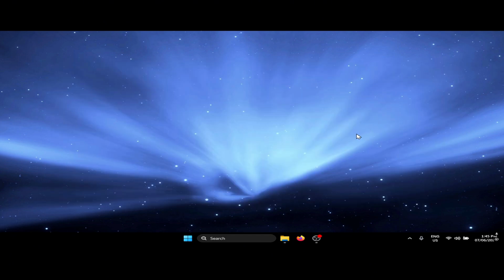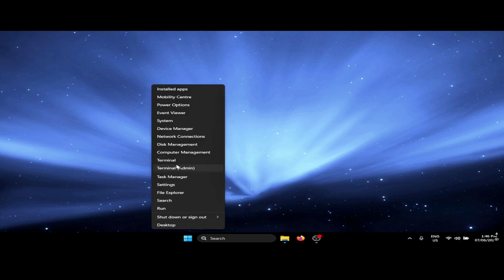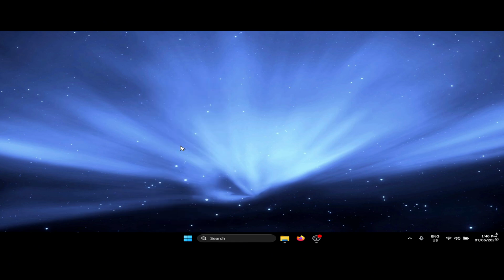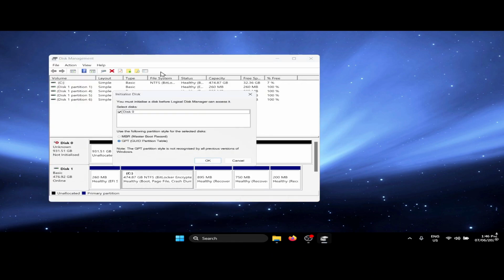All you need to do is first head to the taskbar, right click on the Windows icon, and from the list select Disk Management. Open it up, and the moment you open Disk Management you should see this tab open up by default which says Initialize Disk. So first we're going to be initializing our disk.